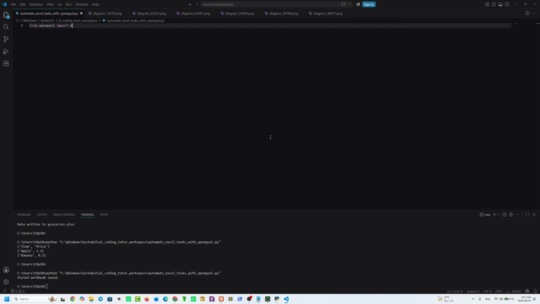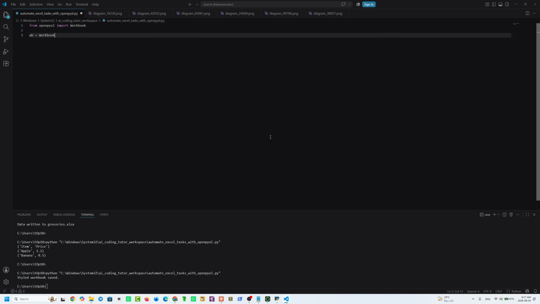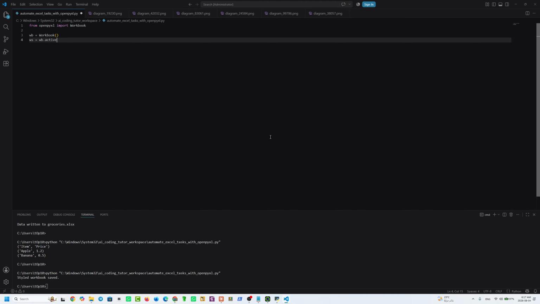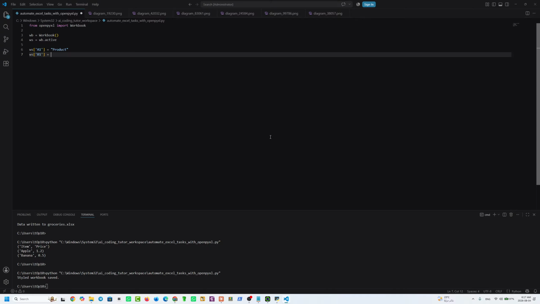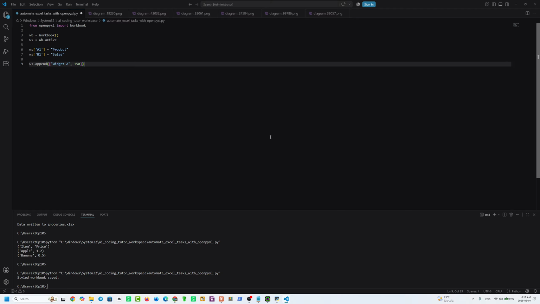Let's put together a complete script that creates a sales report, adds pricing data, and injects a sum formula at the bottom to calculate the total revenue. We'll save the result so you can open it directly in Excel and see the live formula working.